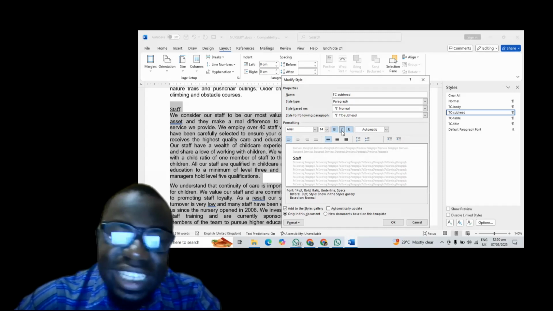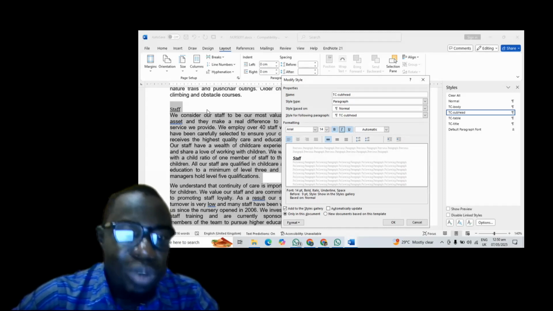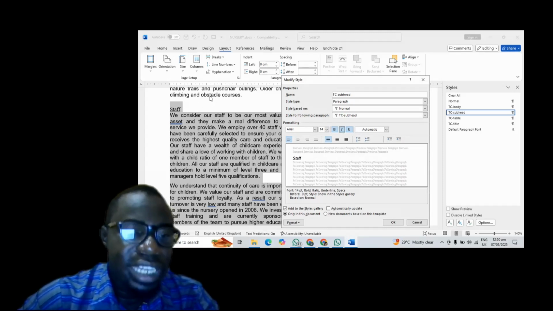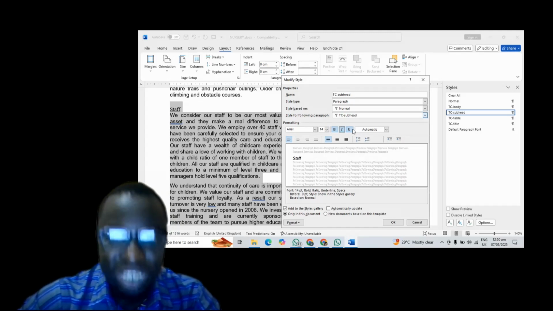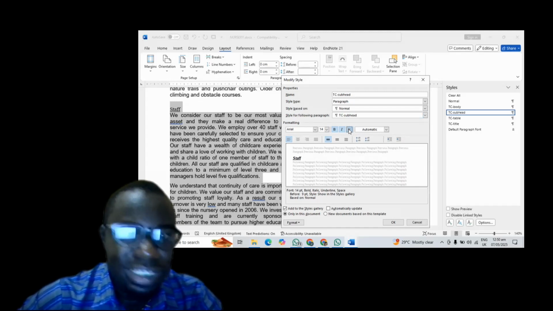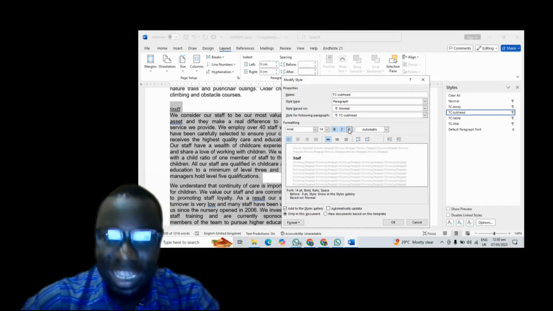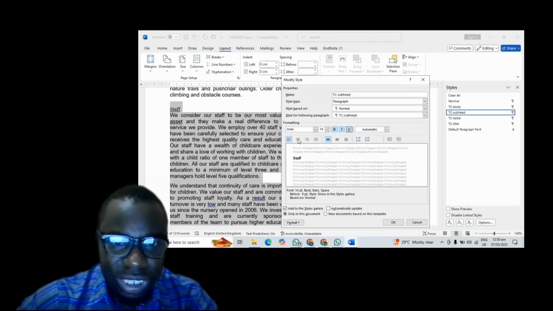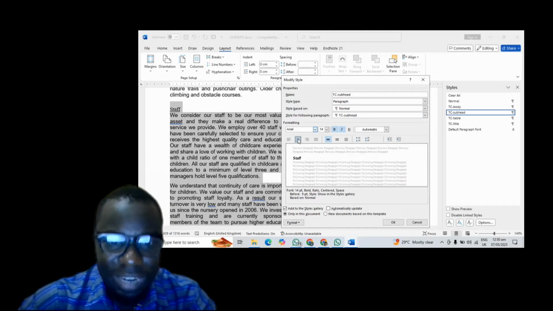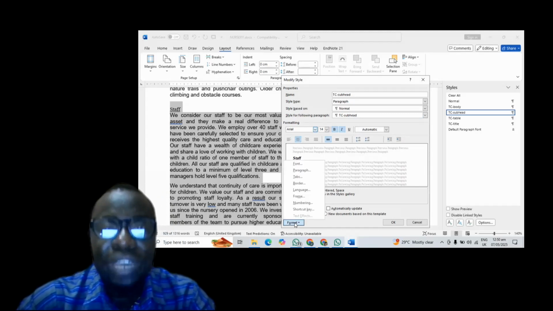And then they didn't say we should add a line. But if you look at the original document, the text has been underlined. So you need to be smart to take the underline out, since we are modifying and they didn't say we should underline it. Then they say we should center align it. So we have done that. Then you click on the format over here. They say it should be in all caps.